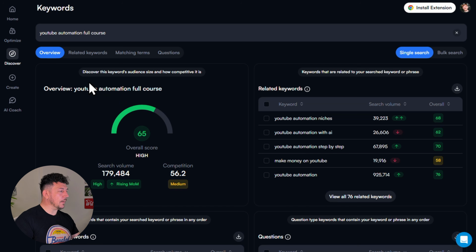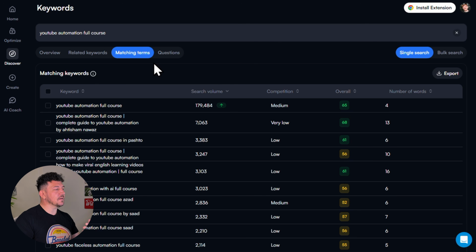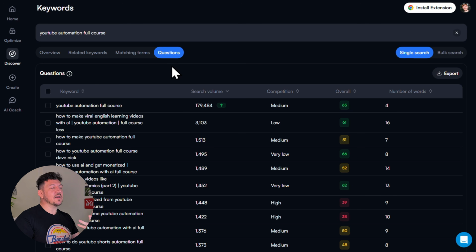You'll notice a few tabs up here. So right now we're on Overview, which is our starting point. Related keywords, this helps you expand your reach with like similar terms like YouTube automation step by step or YouTube automation with AI. Matching terms, this will show you slight variations that you can test in your video titles. And then last but not least, you've got questions. So these give you all the actual phrases people are typing into YouTube right now. So every single one of these could be your next video idea because there's guaranteed demand behind them.